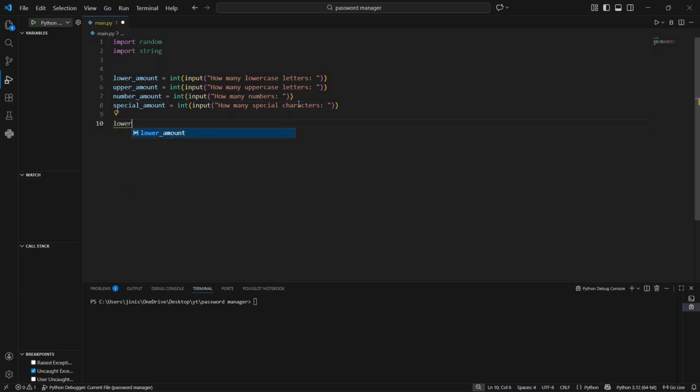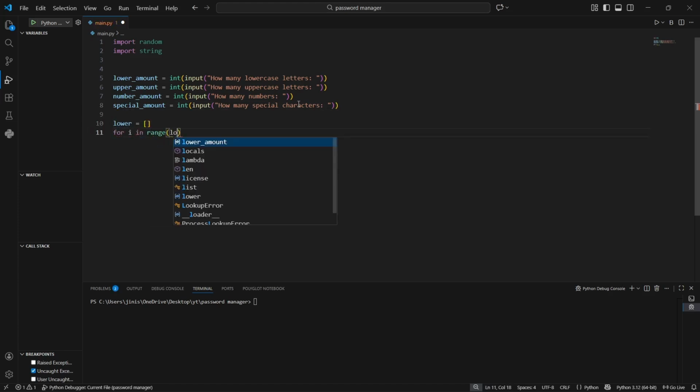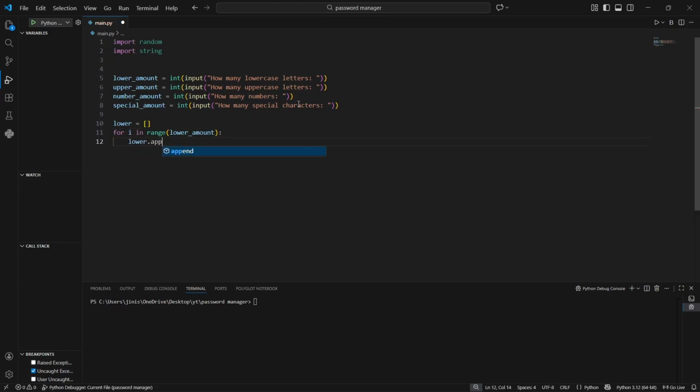Next what we're going to do is generate characters, but first we're going to have to initialize an empty array. For each type we're going to have to use a for loop and our user set variables above for the length. And also what we're going to be using is choice from the random library, and what this does is that it grabs a random character from the string library and adds it to our list, and in this case it's going to be a lowercase string.